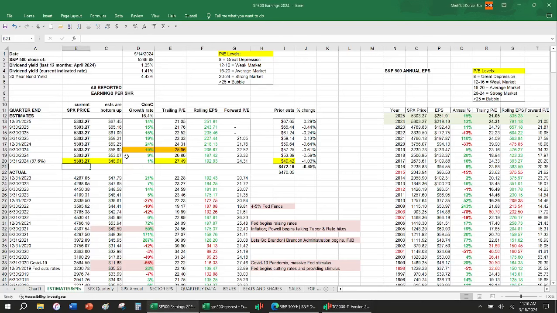Okay, so now that we got the numbers updated, we'll save it. And let's see what it's telling us. So on this quarter, which is almost fully reported, we are showing 1% growth of this quarter versus the same quarter last year. March to March, right there.